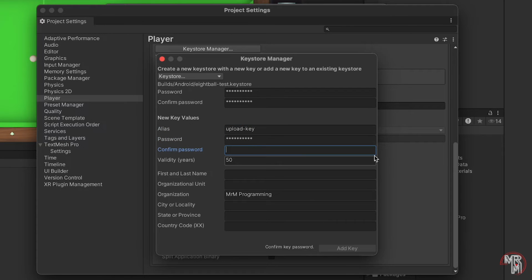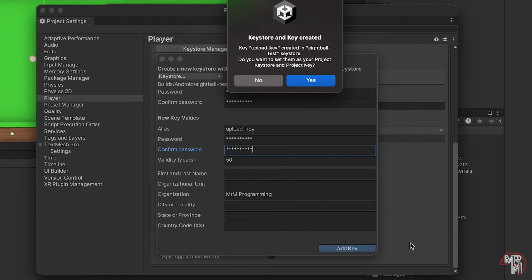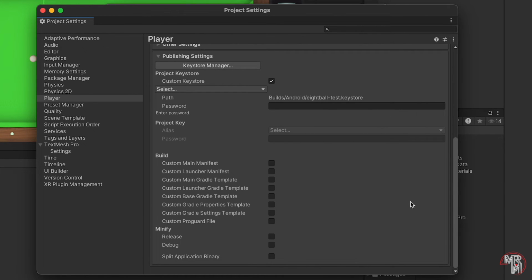You can set different passwords for the key store and the key if you wish, but make sure you don't mix them up. And now we click Add Key. Unity will ask if you want to use this newly created key for this project, and we hit Yes. Now before we continue, here's the path to the key store that you just created.